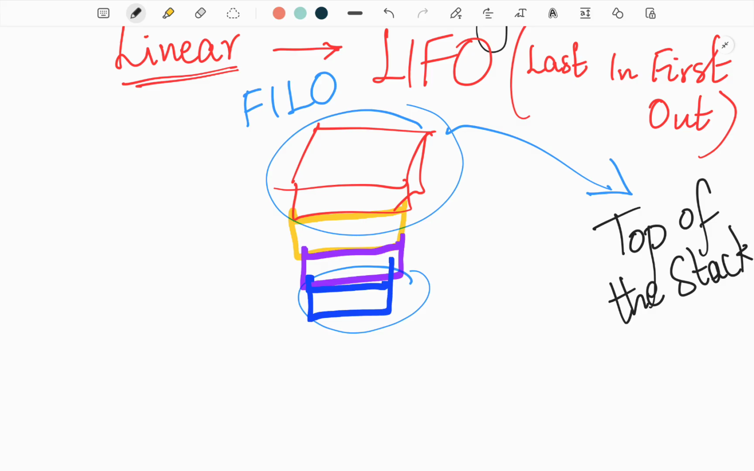Similarly, if you want to add elements into the stack, you have to put it on top of the red book. So the red book is acting like the end of the stack through which any kind of data access can take place. Either if you want to retrieve data, or if you want to add data, or if you want to delete data from the stack, whatever it is done through the top of the stack. And the top of the stack is basically the last element.